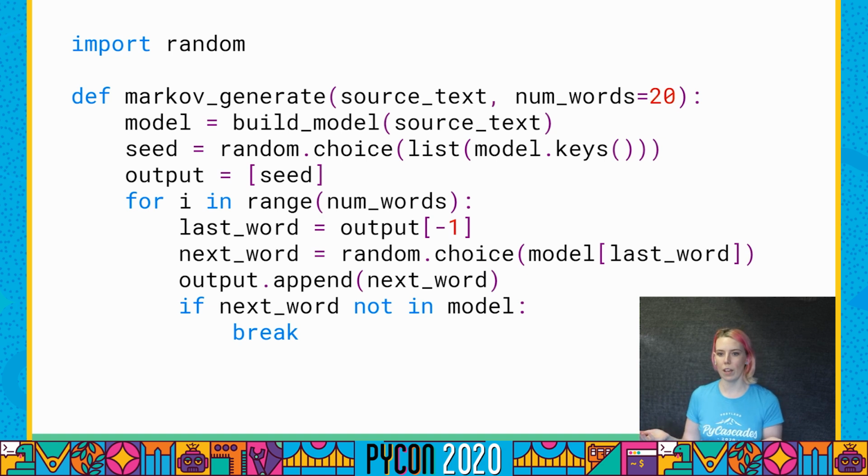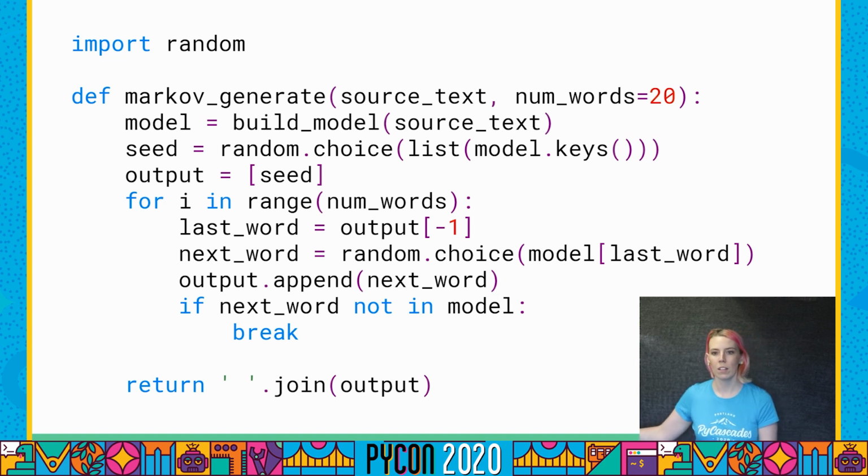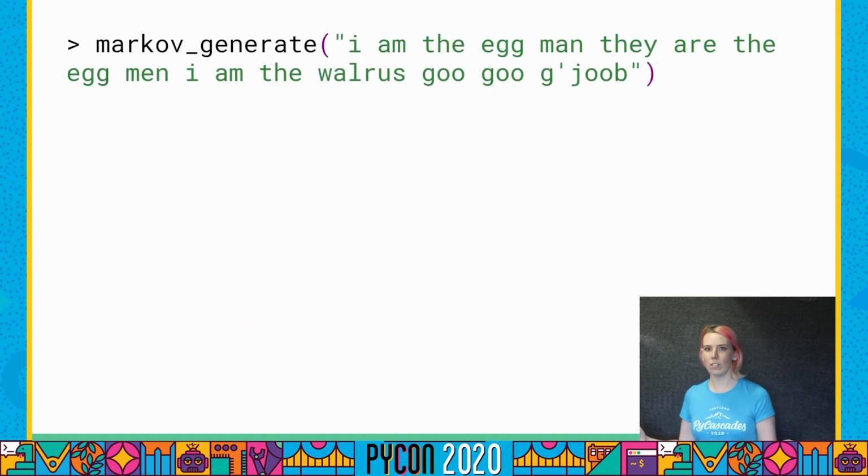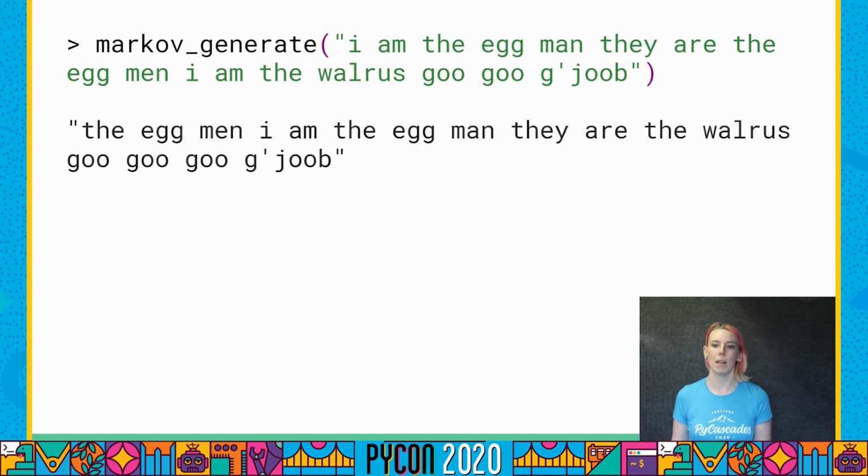Or until we exit the loop and we've generated the number of words that we want to generate, and then we return our output joined as a string. So when we run this on our chorus text, here's one thing we might get. The eggmen, I am the eggman, they are the walrus, goo goo goo gajoob. And this should look pretty familiar because it's really close to the original text. It's got the same concept, like eggman, eggman, walrus, but it's got some unique turns of phrase.